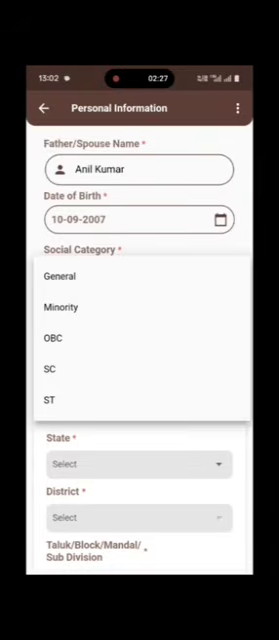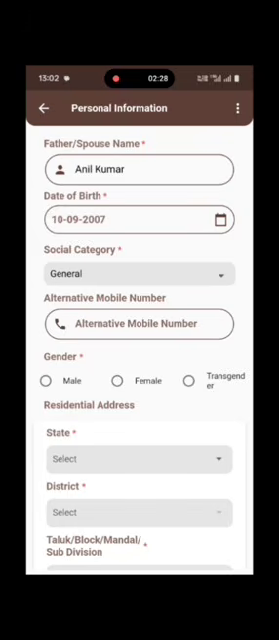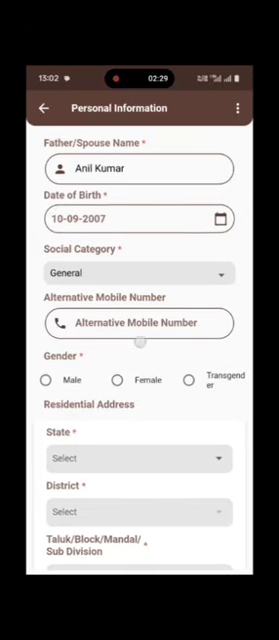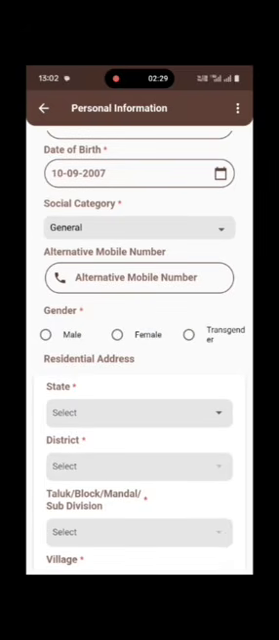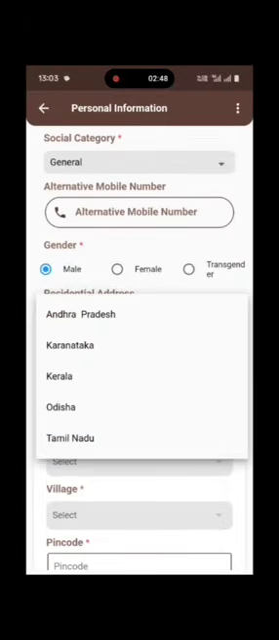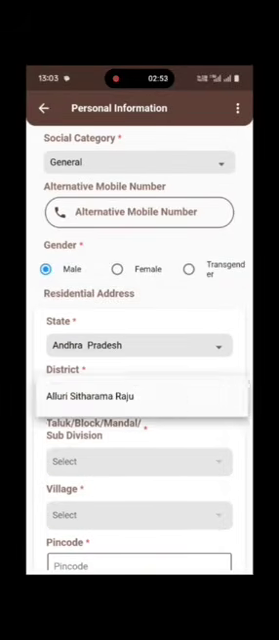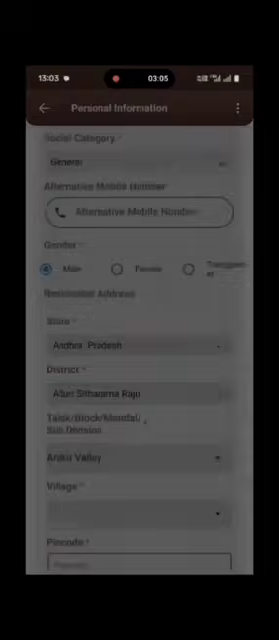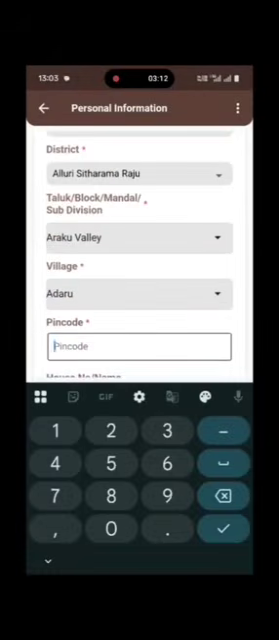If your category belongs to SC or ST, you will be required to provide a supporting document in step 6. Enter an alternative number if available. Select your gender. Provide your residential address by selecting state, district, taluk or mandal or subdivision, and village along with the correct pin code of the village.